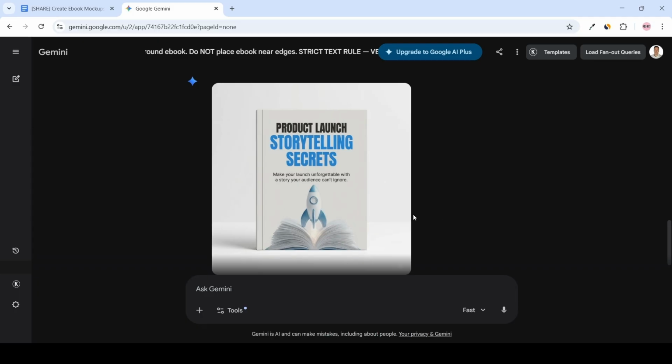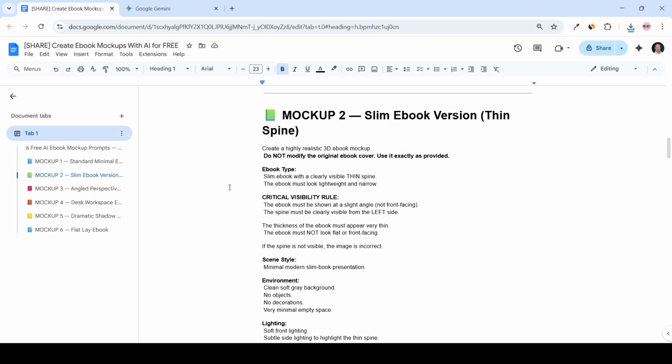And to download this mockup, you can simply click on this download icon here. Alright, now let's move on to the next prompt, which is the slim ebook version. This one is a slimmer ebook version, so here we can clearly see a thinner spine. It makes the ebook look a bit lighter and more narrow compared to the first one. So if you want to show a shorter guide or a smaller digital product, this style really works well.